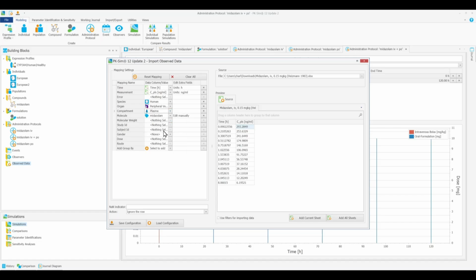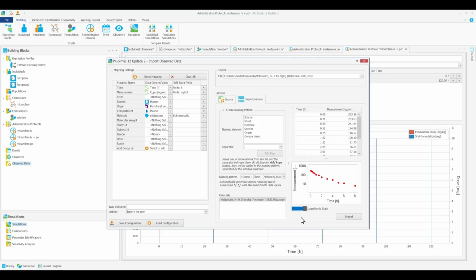Click Add All Sheets to import all sheets from your file, or click Add Current Sheet to import only the currently selected sheet. The next tab shows a preview of the data to be imported. Finally, you need to name your sheets. You can select from predefined naming patterns in the drop-down menu, or enter a name of your choice. For this example, select the naming pattern, File and Sheet. When you are finished editing, click OK.